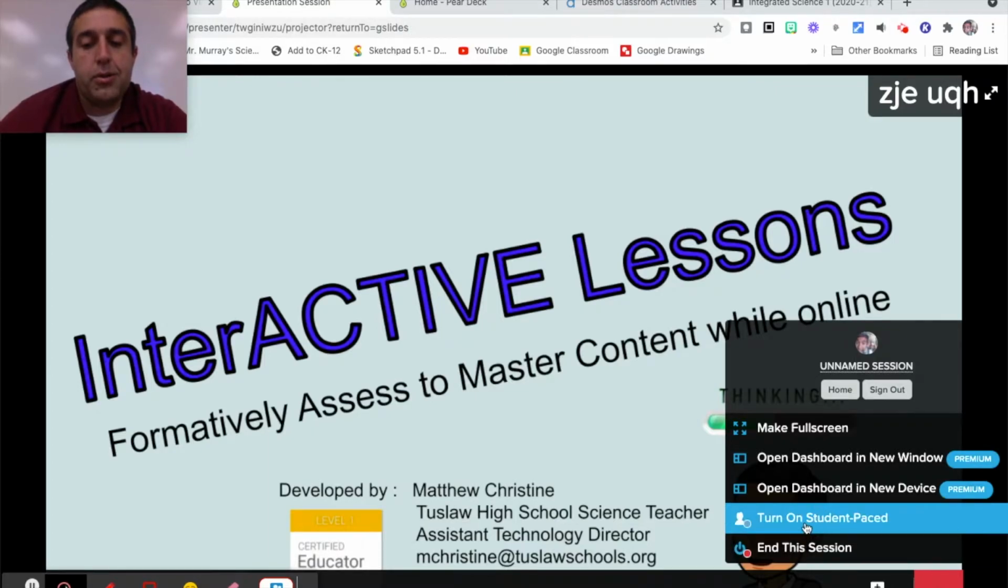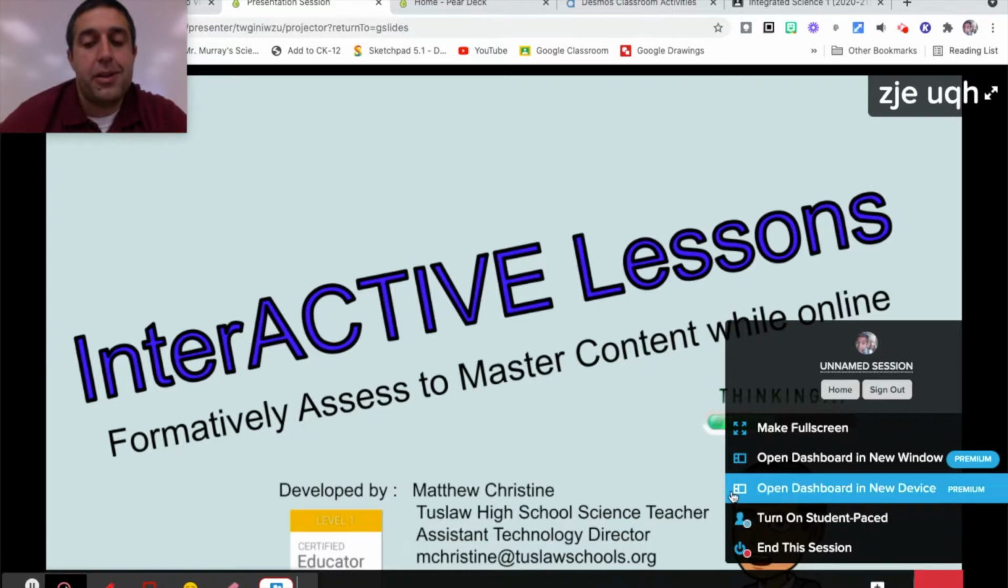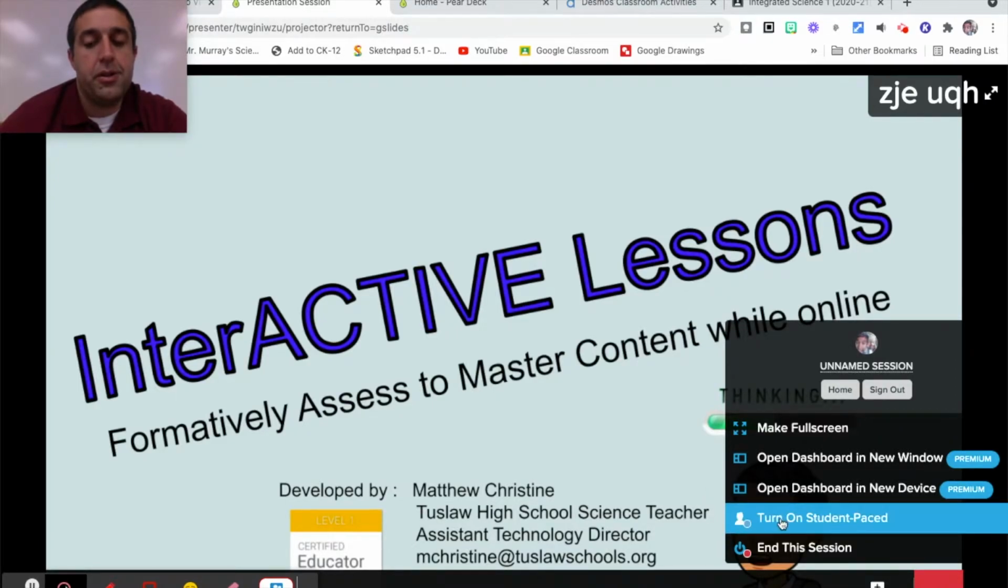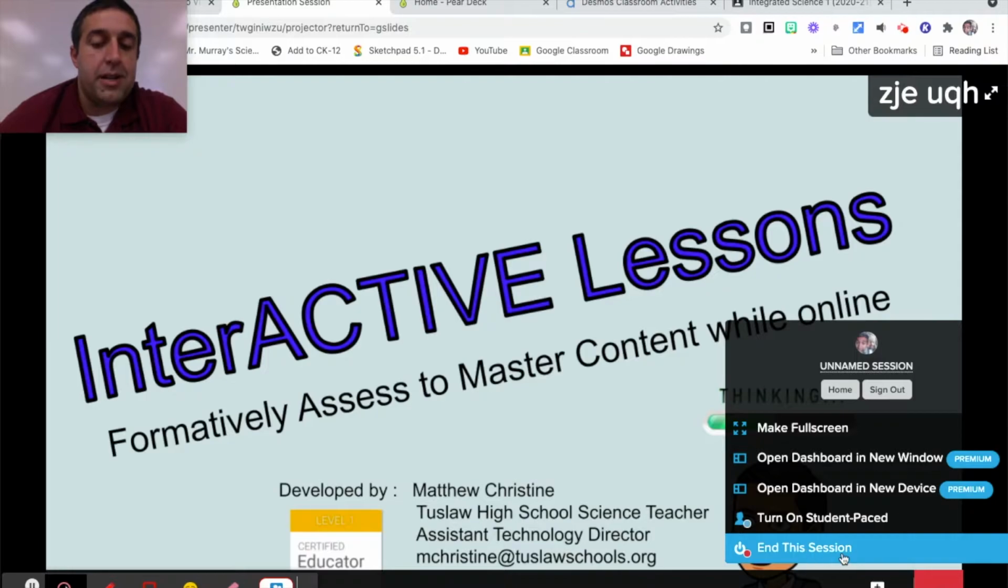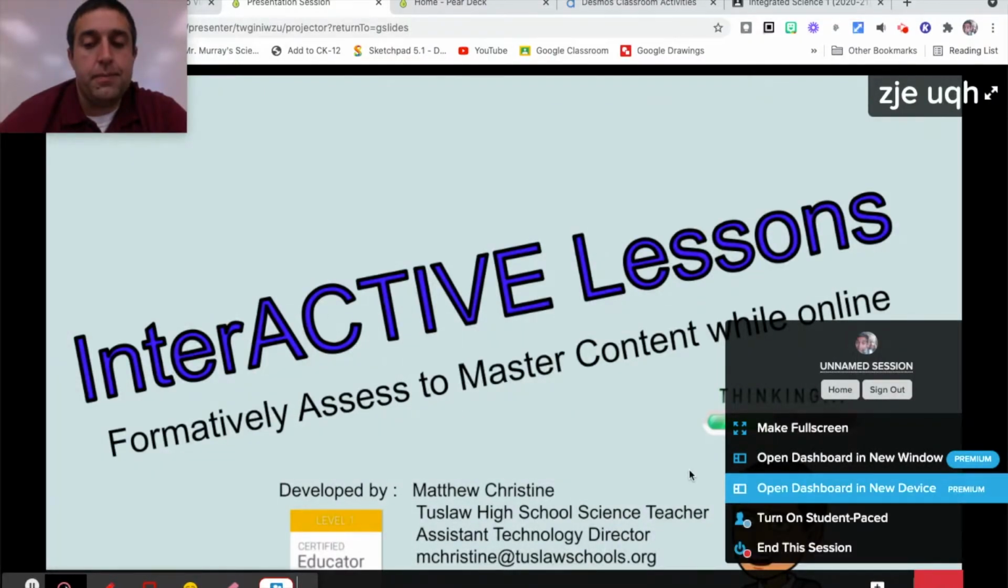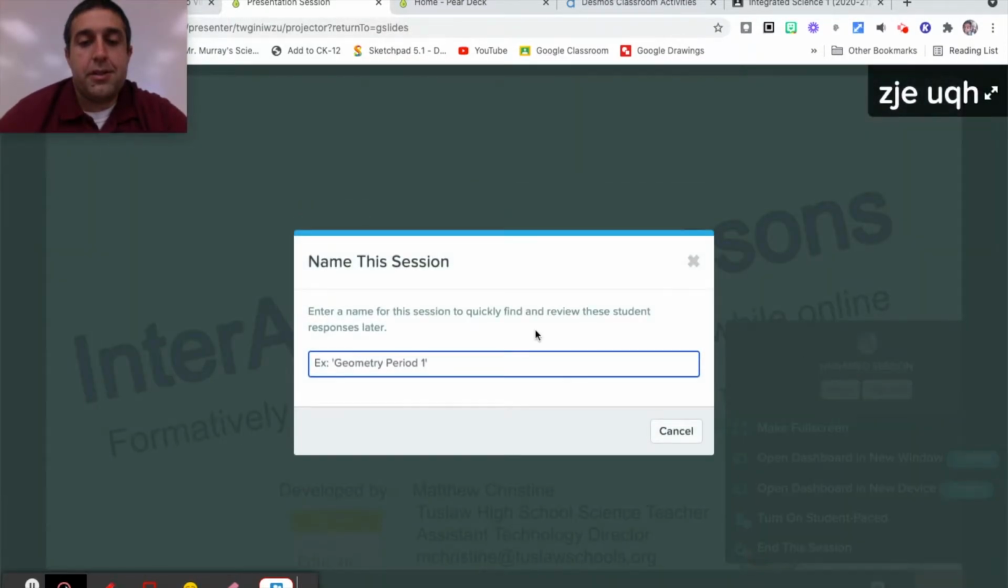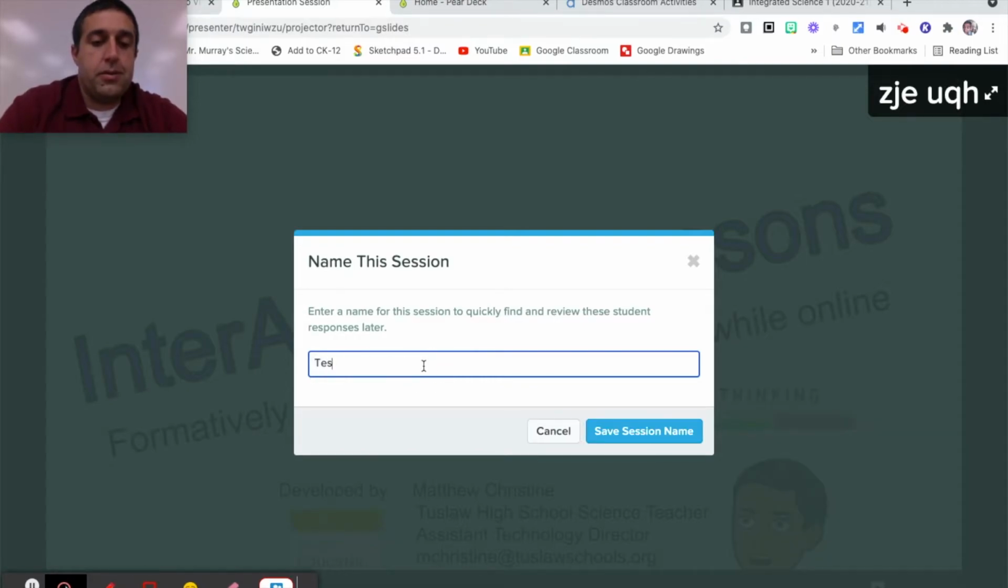You can also turn on the student pace. So let's say you didn't get through everything that you wanted to and you want your students to finish it on their own, you turn on student pace. Or you've done what you needed to explain and the students can do the rest, you turn on student pace. Then you hit end session if you're done. Okay, so let's just call this, I'm going to call it test run. Okay, I'll put me.